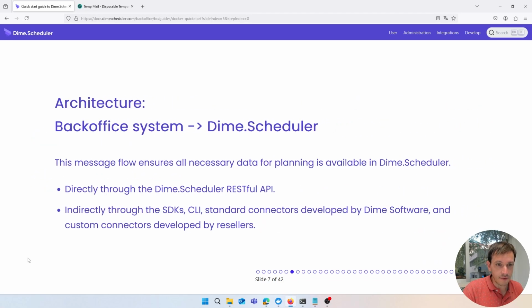The message flow from the back office system to Dime.Scheduler revolves around our import API. Any data that you want to make available in Dime.Scheduler can be done through this RESTful API. You can invoke this API directly, or you can use our developer tools like the SDKs we have. We have a CLI. Perhaps you want to use our standard connectors that we develop and maintain for certain back office systems. And you can always use the connectors that our resellers have developed earlier.